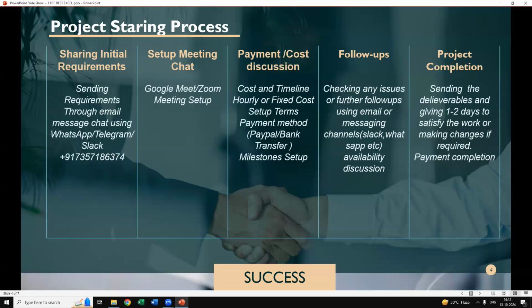And for some time afterwards, if you require help with the formulas, or if you find some issues in automations, you can definitely reach out to me. I will not charge any cost for that. This is an after-sales service from me, so don't worry about that. This is how I proceed with all my clients. So that's the project completion part.